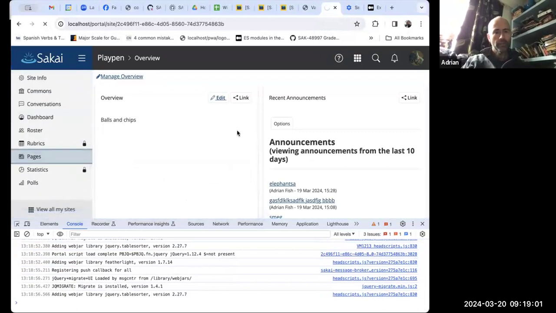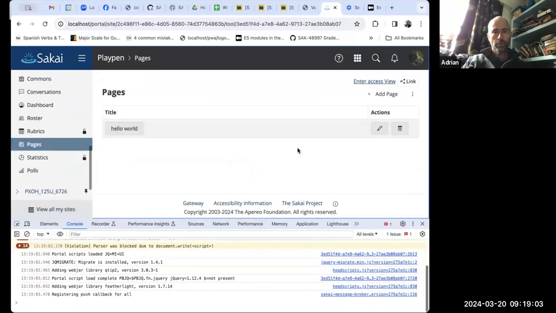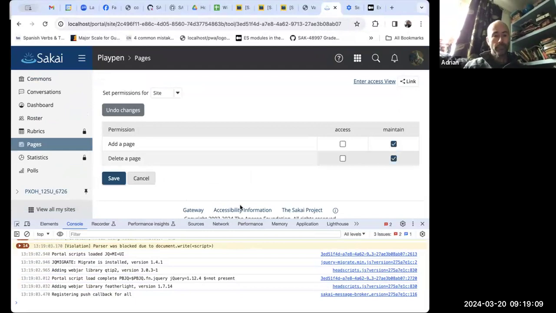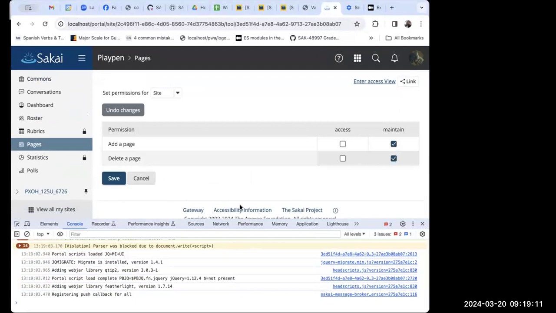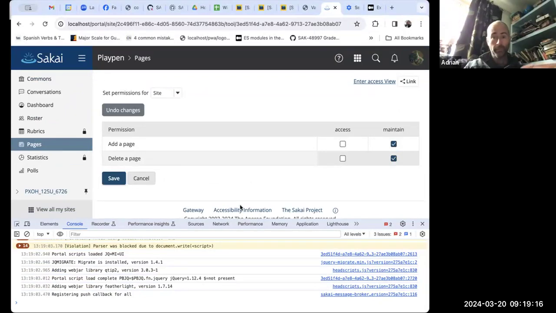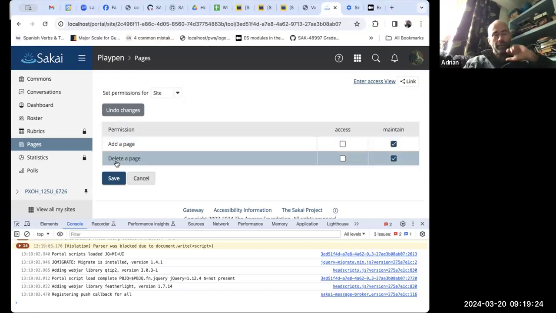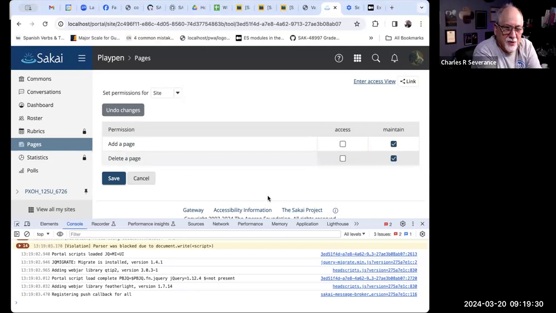If I go down here to the pages tool, there you go. It's there. It's magic. It's already working. So there you go. That was easy, wasn't it? These two strings are coming from that properties file, and the list is coming from the permissions file.